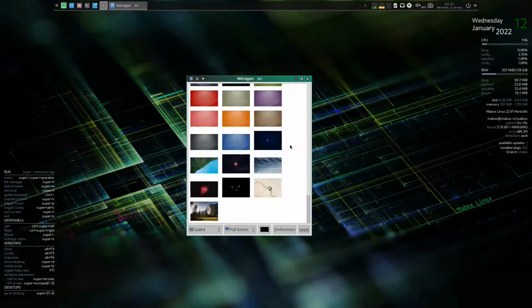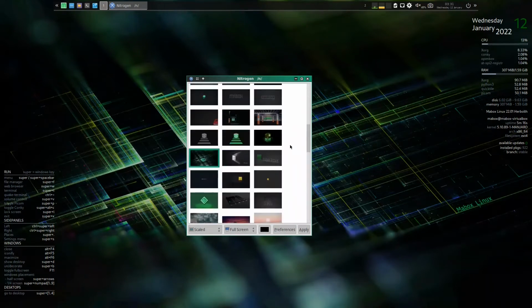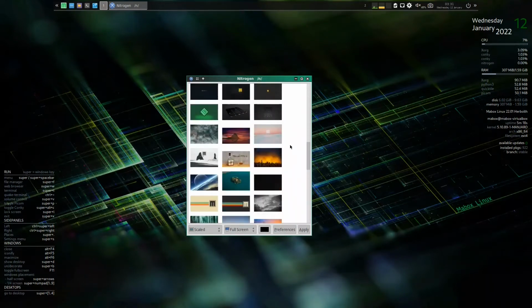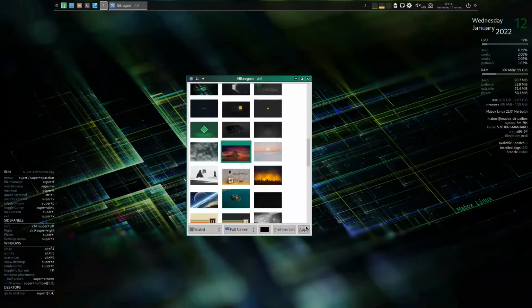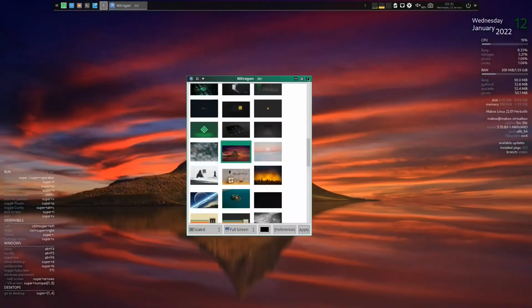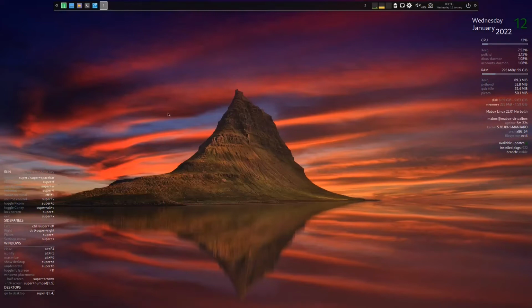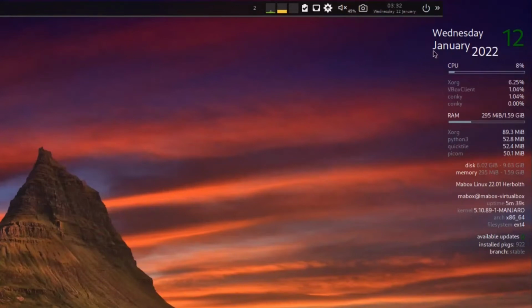Look how many wallpapers they have. It is a very polished Openbox distribution. So we have now this beautiful wallpaper. Let us go on the right side. So here on the right side, we have the date.